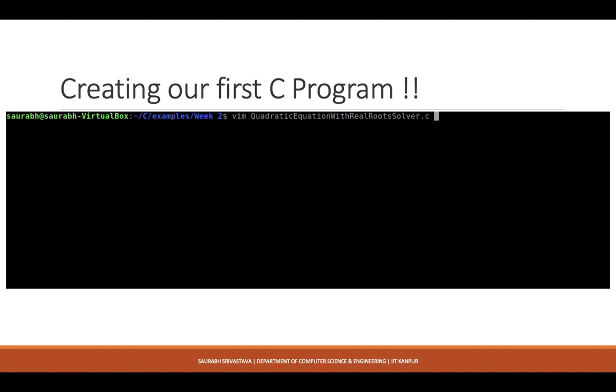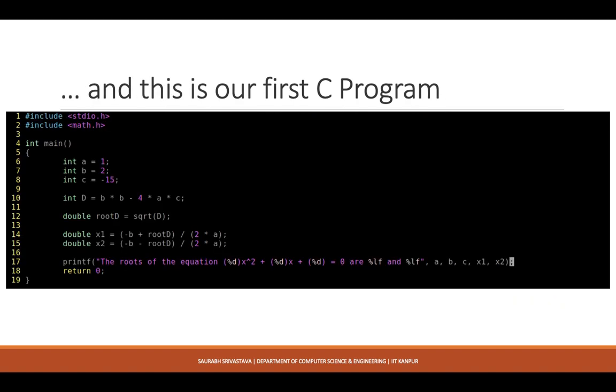I'm actually going to use Vim, but you can use any editor that you want. The idea is that you start with creating a file whose extension is .c. So this is the file that I'm creating, quadratic equation with real root solver.c, and this is the first program that I have typed. It's a very small 19 lines program. In fact, not all the lines are actually occupied, so the number of lines is much lesser.